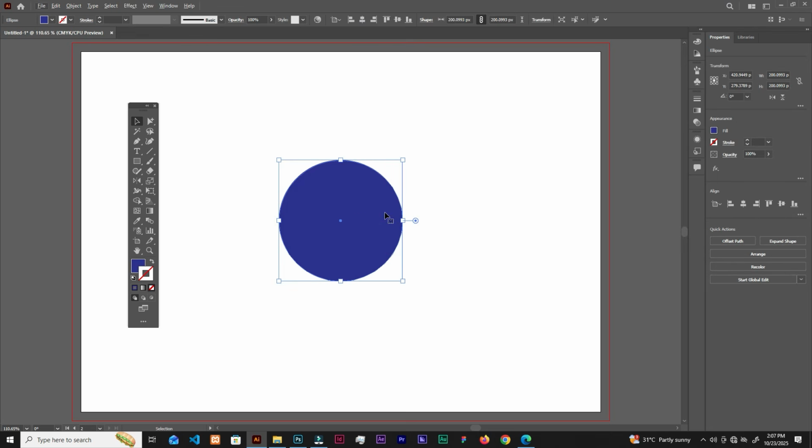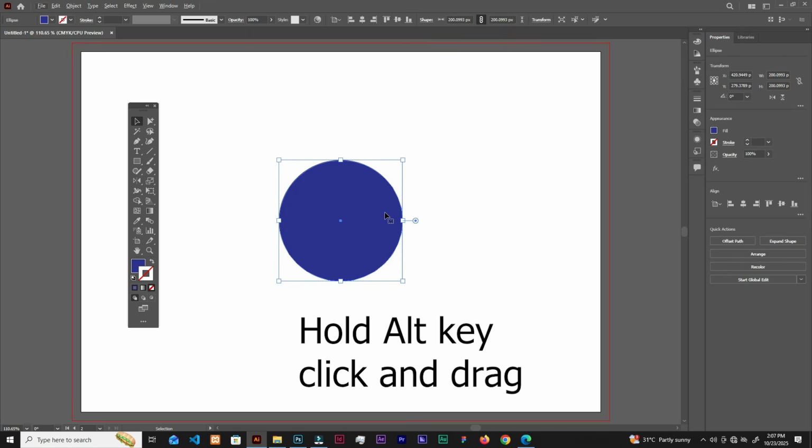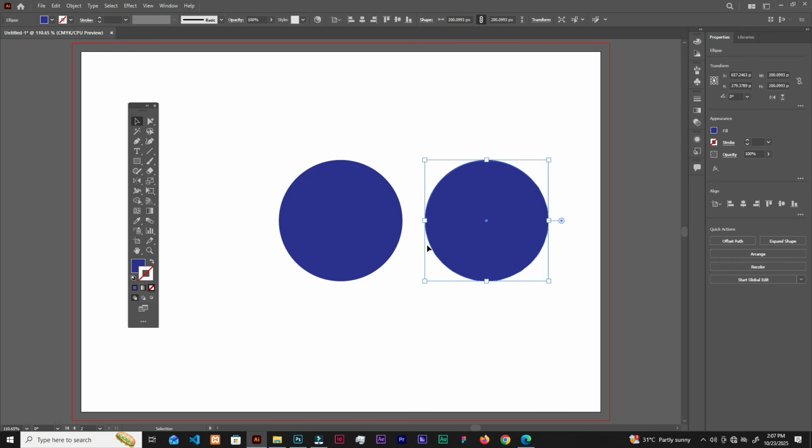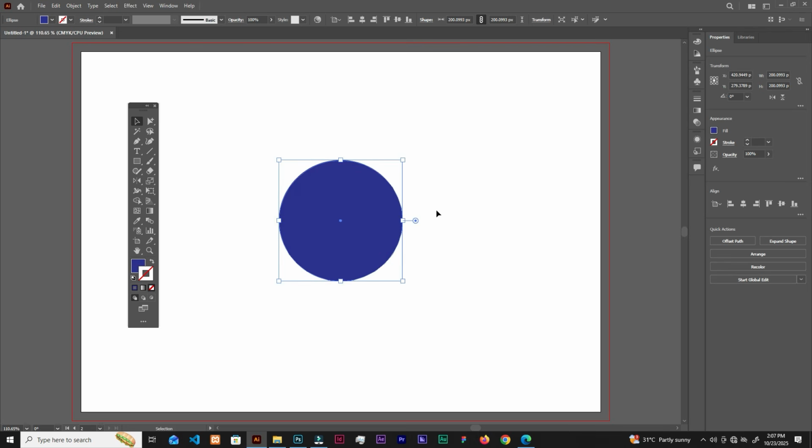We all know that if you have an object, you can hold Alt on the keyboard and then click and drag to duplicate, right? Cool. Now let me undo that. We can also cut, copy and paste.